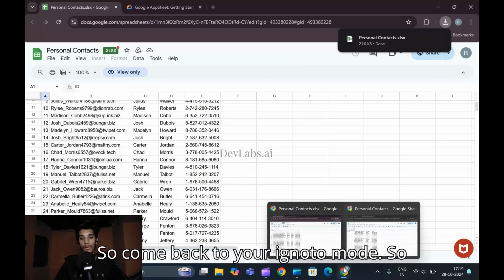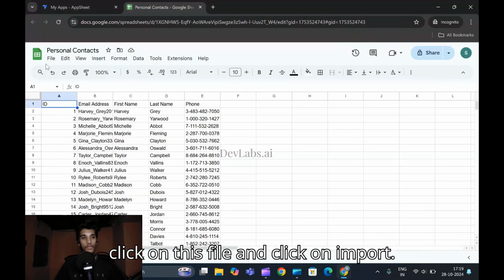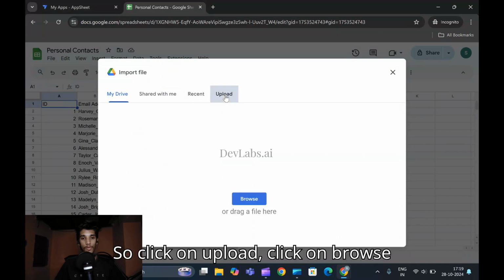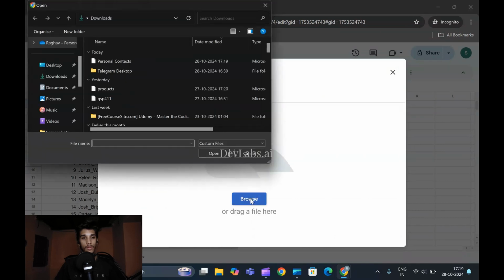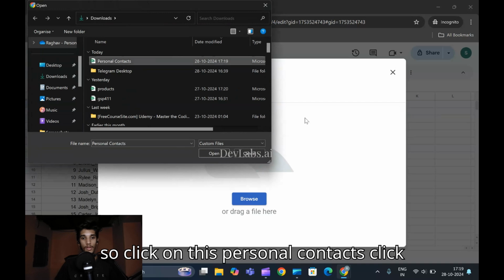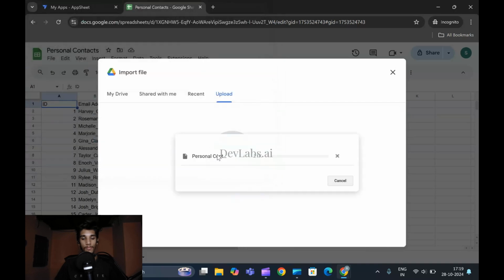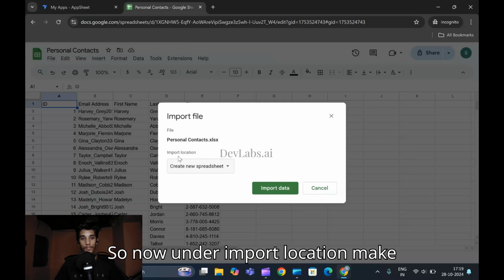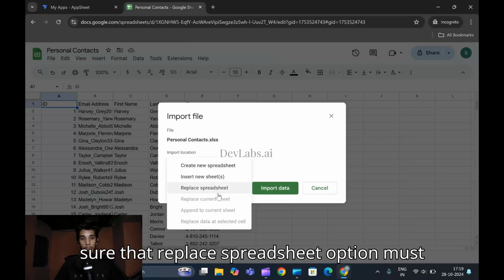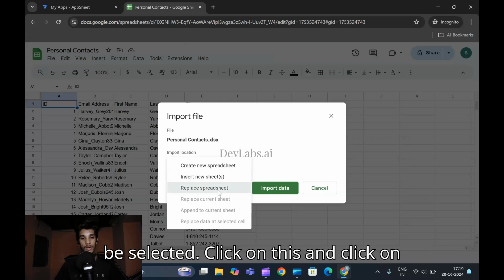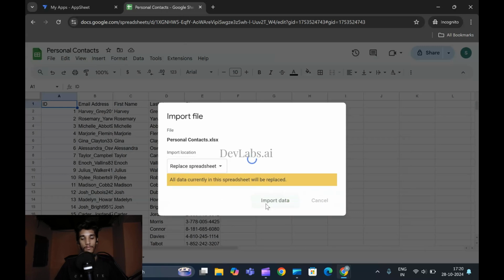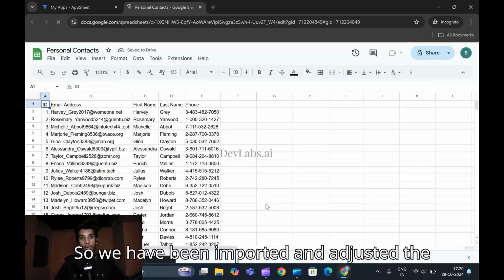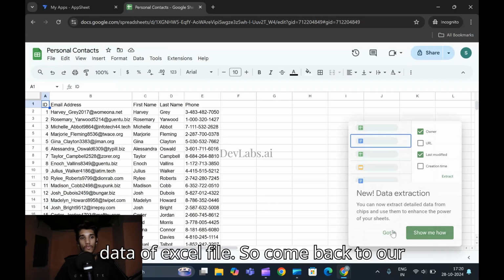So come back to your Incognito mode. Click on this File and click on Import. Click on Upload, click on Browse. Click on this Personal Contacts and click on Open. Now under import location, make sure that the replace spreadsheet option is selected. Click on this and click on Import data. So we have imported the data of the Excel file.